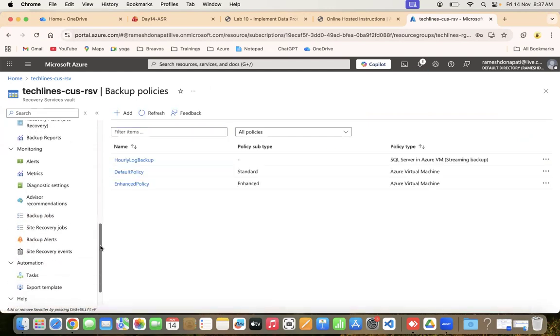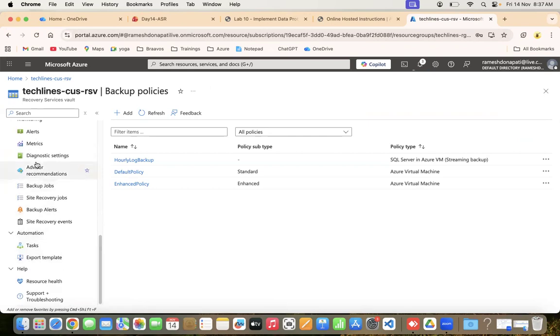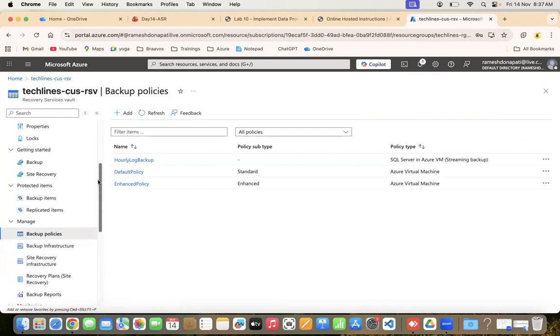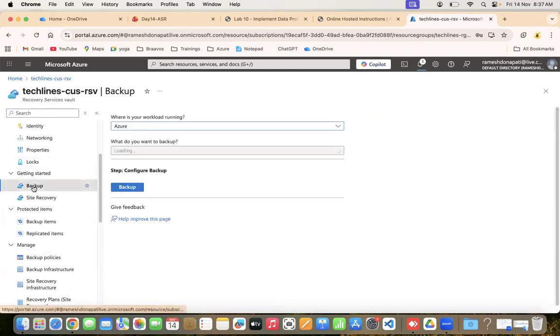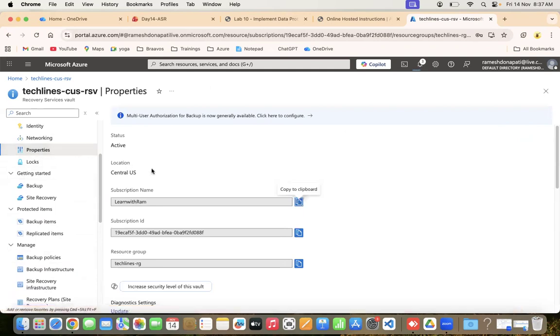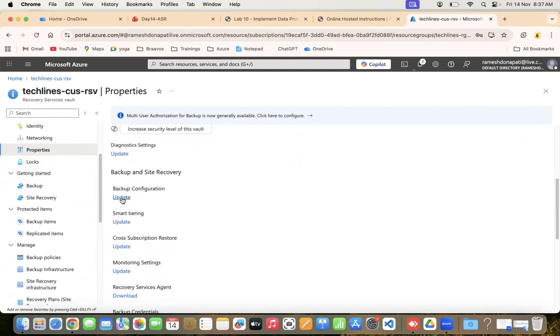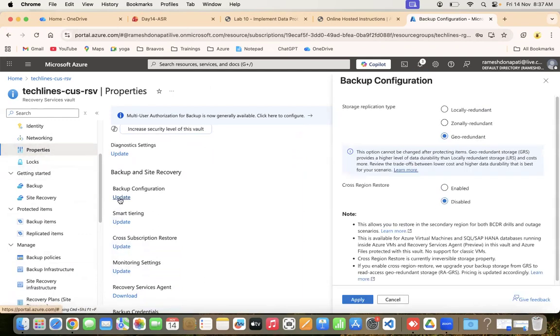Not this one. Backup, alert, site recovery, properties. So here we can see some backup configurations in the properties. Once we click on update, this is the backup configuration. Every backup configuration we can see here.